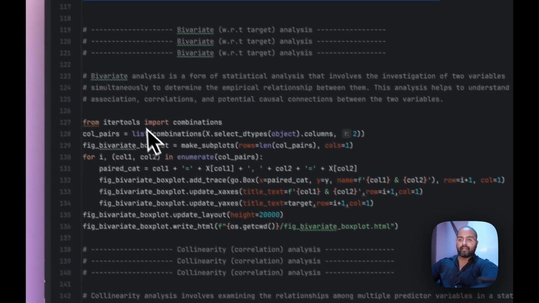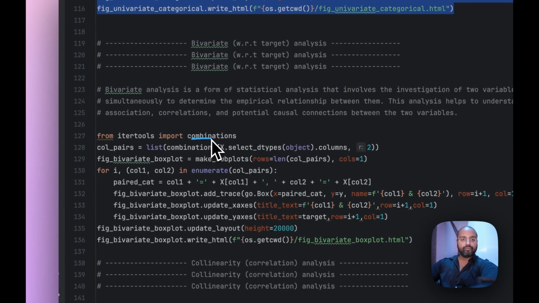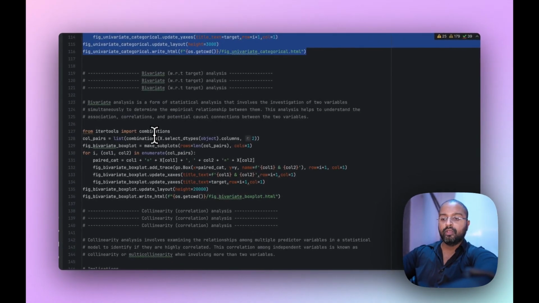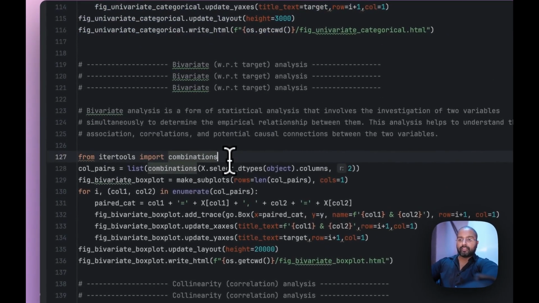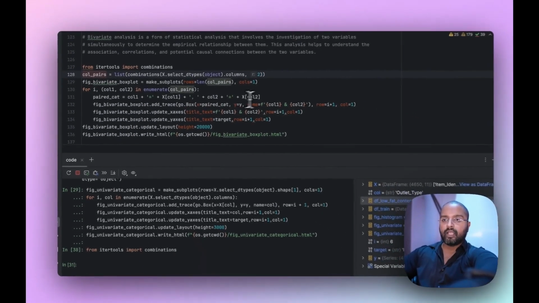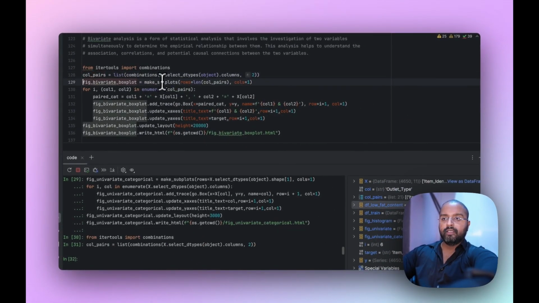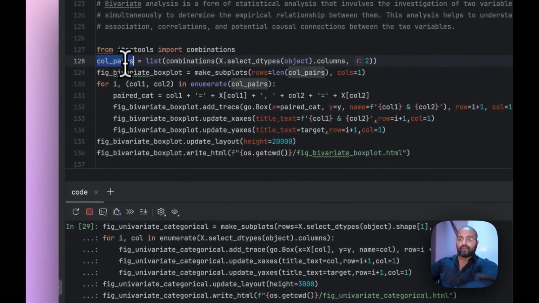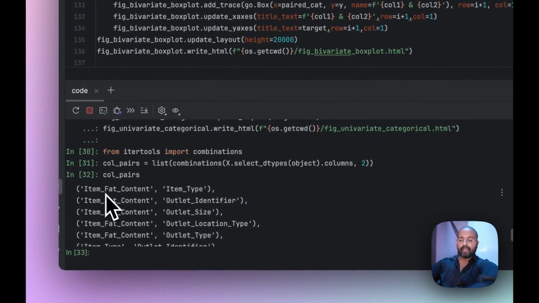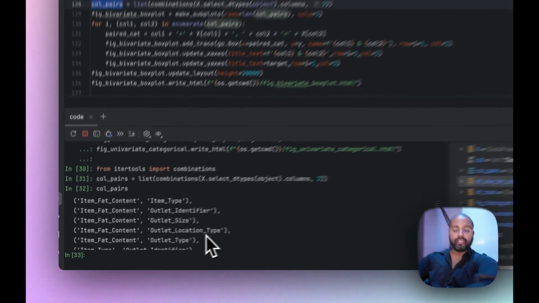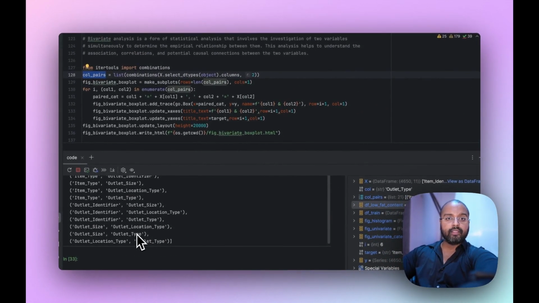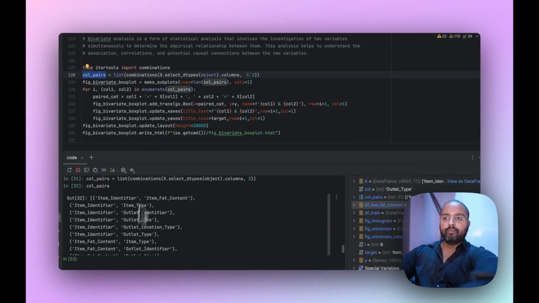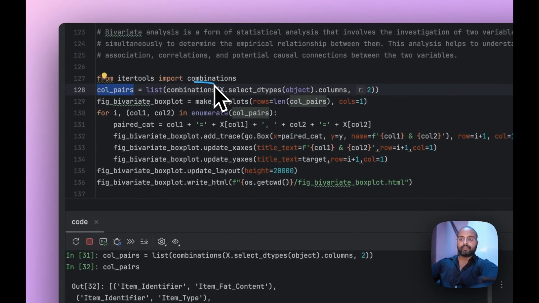Now here we are using a tool called combinations, which will automatically give us a permutation combination of all these different types of variables. So let me just bring that in. Now I'll also run this column pairs. What this is actually doing is, if I look at column pairs, you see that we have all these categorical columns clubbed against each other, done like a permutation combination, which would have been a lot of work if we had to do it manually. But thankfully, we have this package which does it for us.